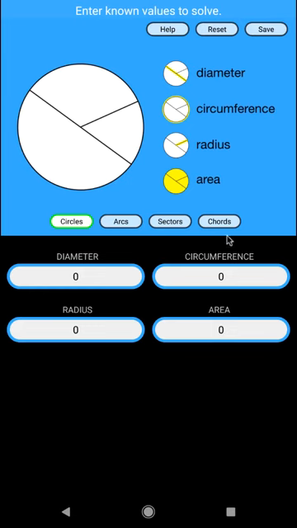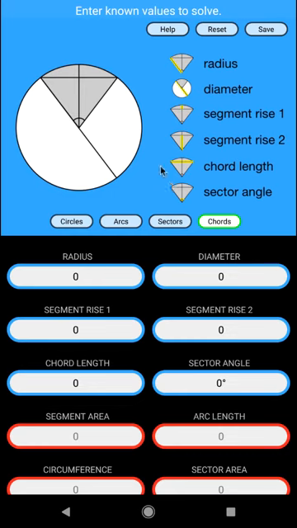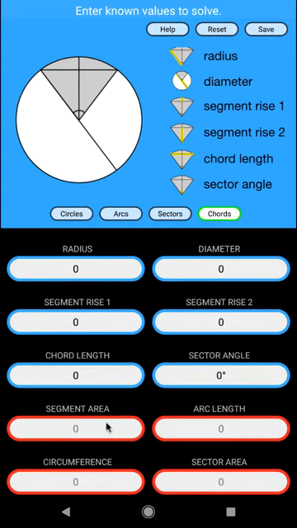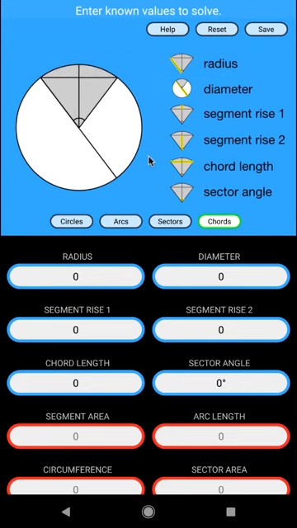So we'll go ahead and click on the chords button. That'll bring up our chords calculator. This is the most complex of the arcs calculators, and you'll see there's a bunch of red boxes at the bottom. These are results, and are not numbers that you can actually enter. So they're red, they're uneditable.